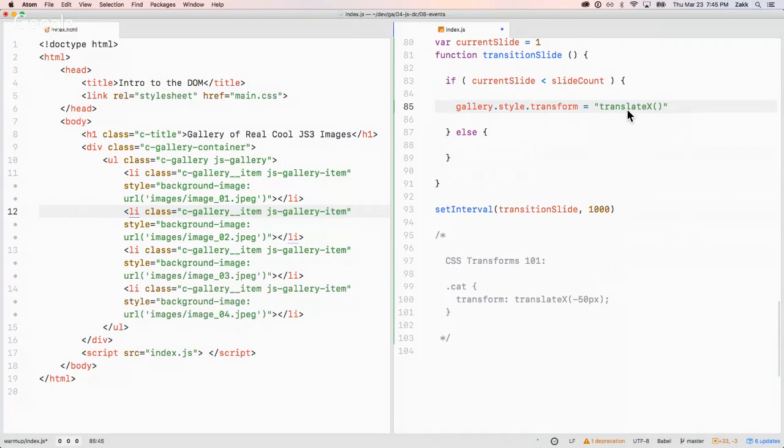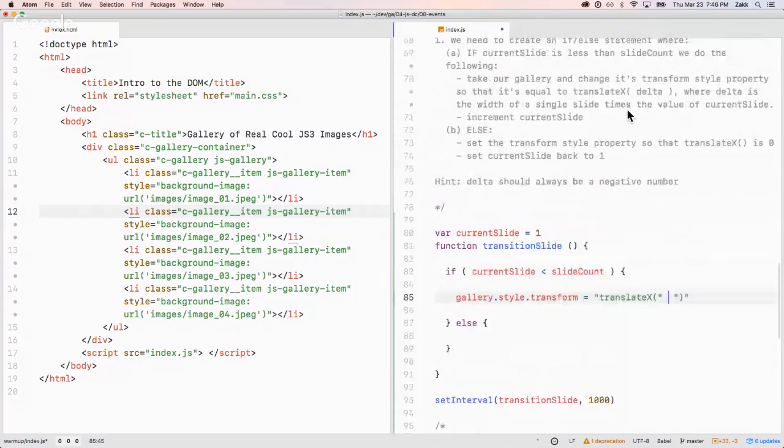So what we're going to do here is like this. And then what we need to do is put something here based on the current slide number and our slide width, so that every second when this gets called, it will move over one slide. Does anyone want to take a guess at how we do that?